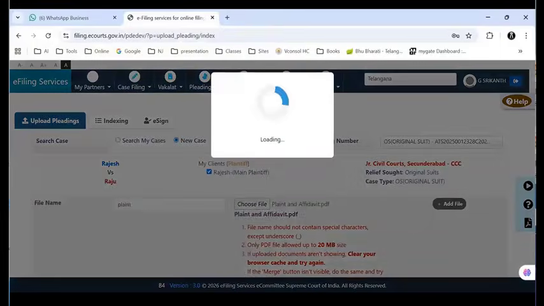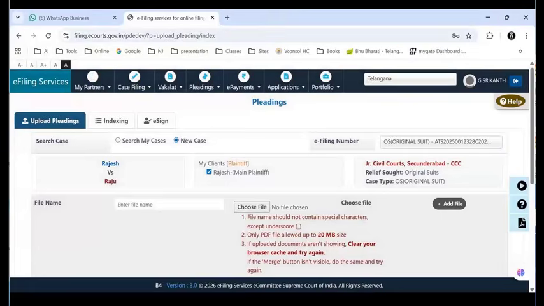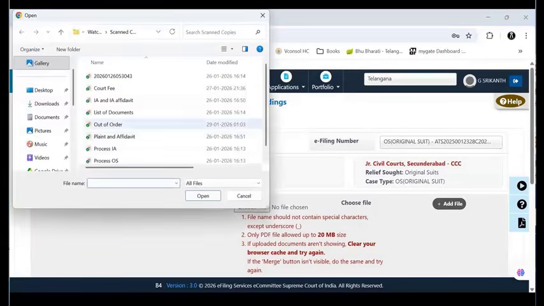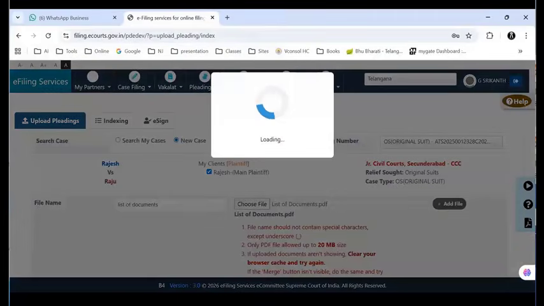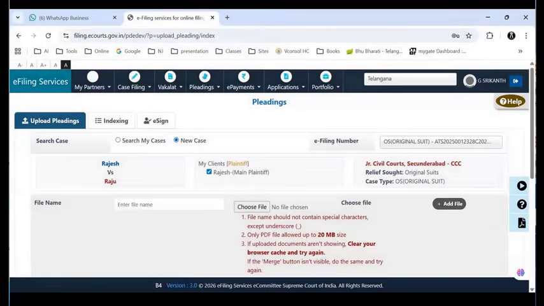Then add file. Whatever you do in regular filing, you have to keep those scanned files on the desktop or on a pen drive. From there, you can choose those files and upload them here. You can keep on adding any number of files. Here I'm uploading list of documents, add file, then process. So this is the complete plaint, how we submit in the court.